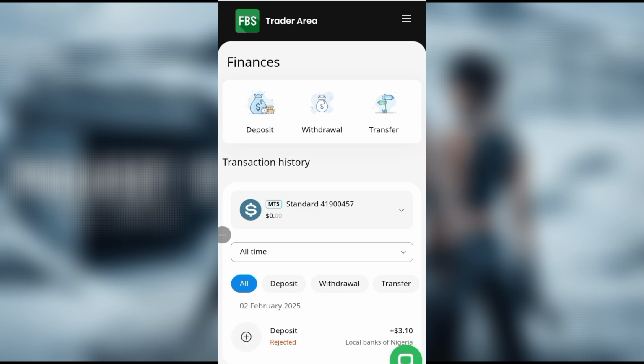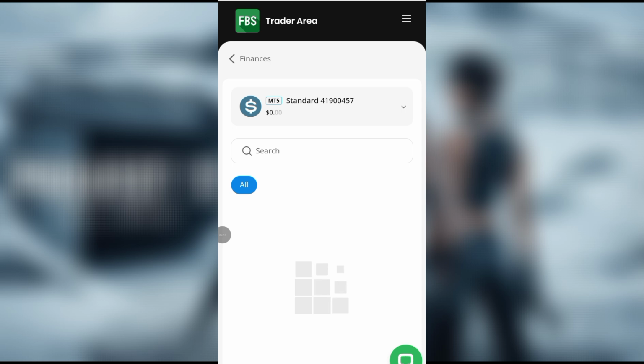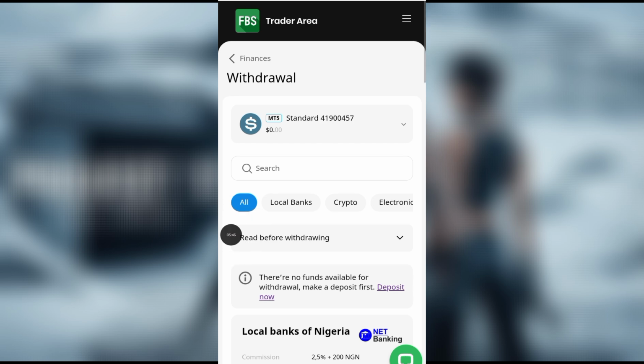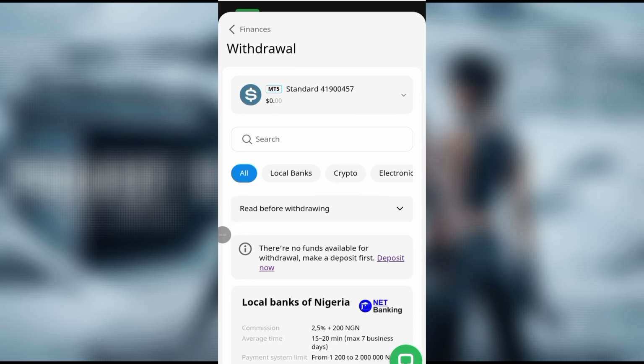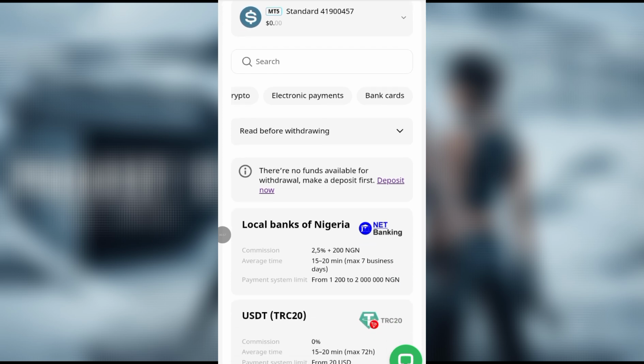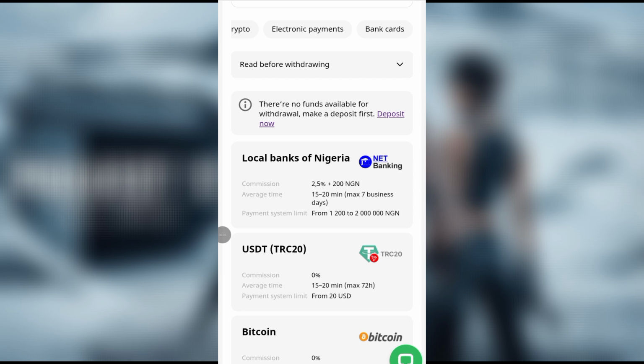Do you understand? So coming to the withdrawal side, let's see the options we have here. Looking at this place, you can use your local bank, your crypto, your electronic payment, or your bank card. That's if you want to withdraw your funds. As you can see, it takes 15 to 20 minutes. If there is any delay, it will take a maximum of 7 days, that's roughly a week. And the minimum you can withdraw is 1,200 to 2 million naira, guys.